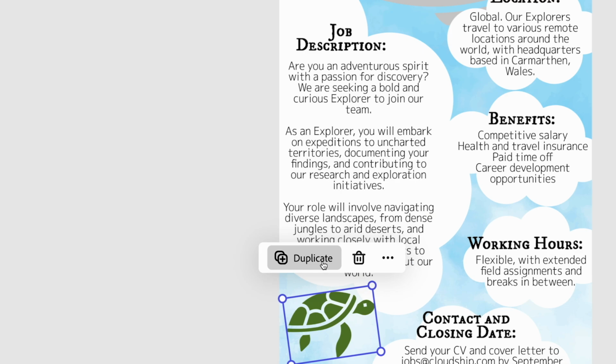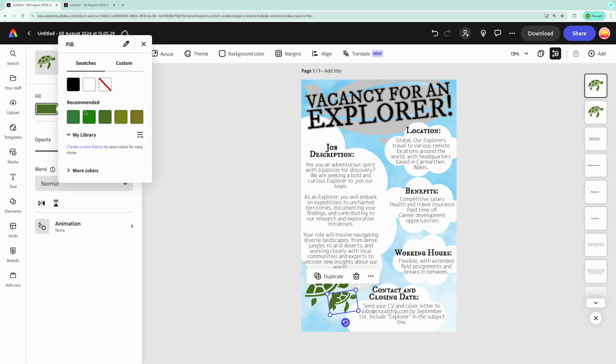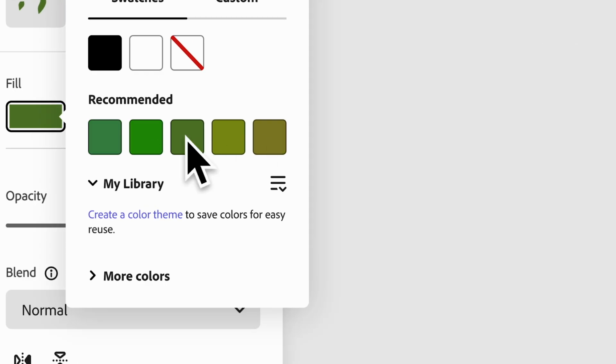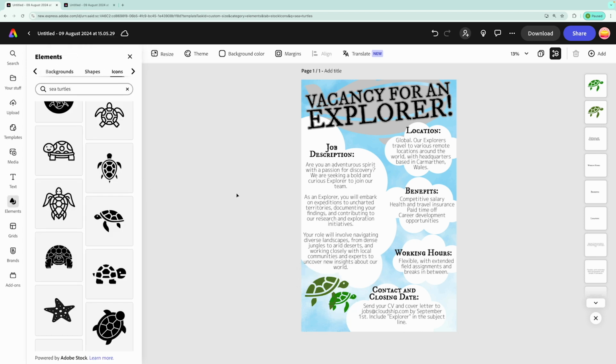Lovely. And let's duplicate that, because if you remember towards the end, the explorer jumps on the younger sea turtle's back. So let's get a young sea turtle in there as well. Look, it's recommending some kind of toning colours for me here. So you can choose one of those. There we go. That's great. Lovely. Right. Well, I'm really happy with that. That's my vacancy for an explorer done.